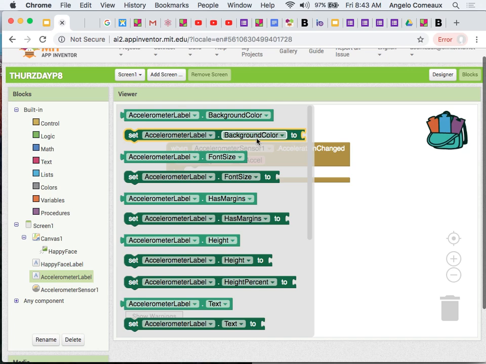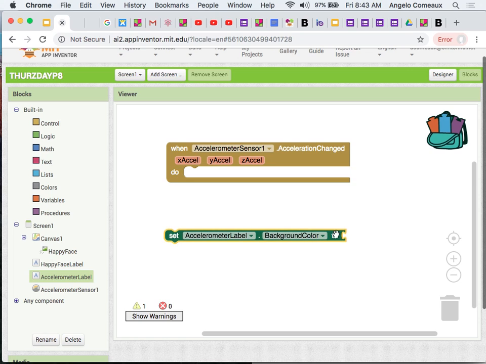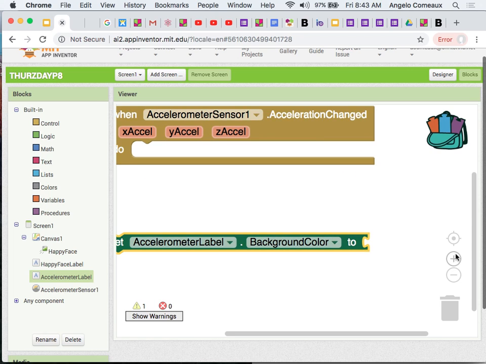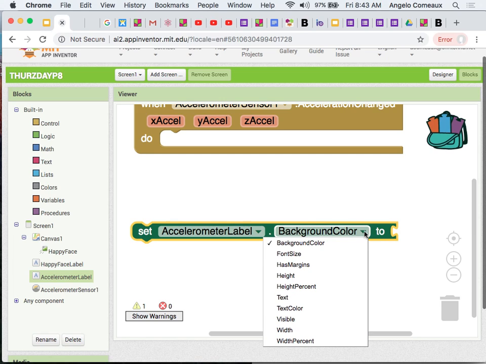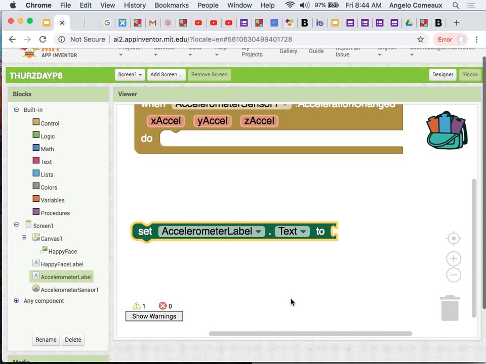Set label dot background color. I'm going to show you something actually. So I'm going to drag this background color one out even though it's not what we want. Because these little options have arrows. Dot background color has an arrow. And if you click on that arrow, you can actually just change it to all the possibilities you could change. Background color, font size, height percent, and so on. We want it to be text. So set the text of the label.